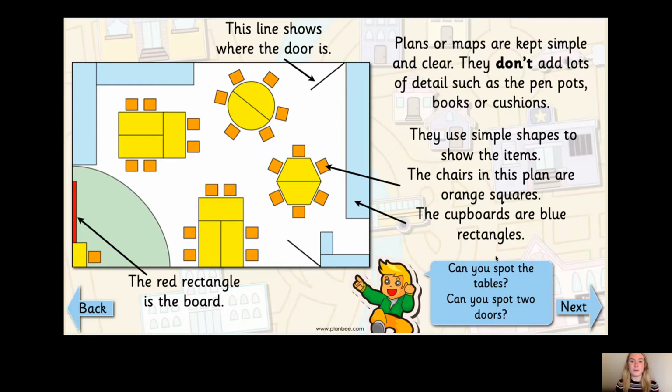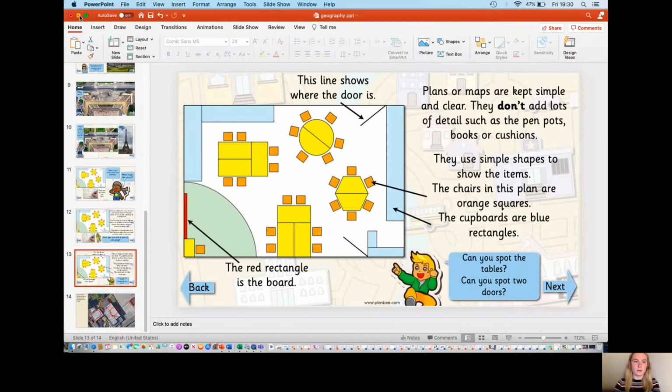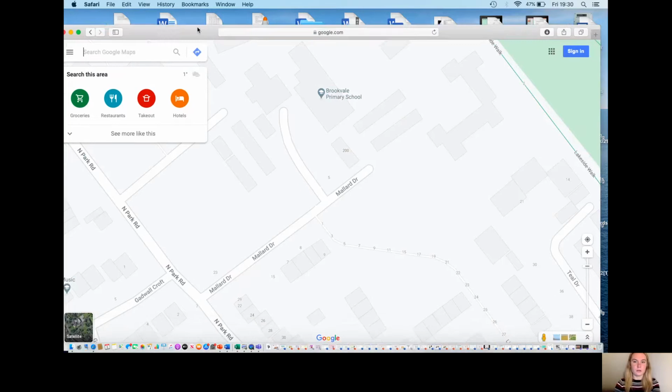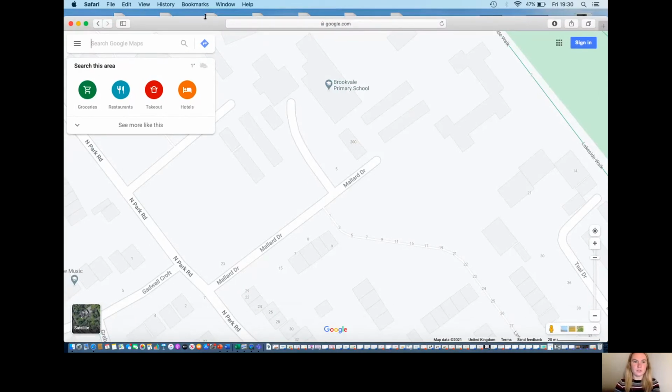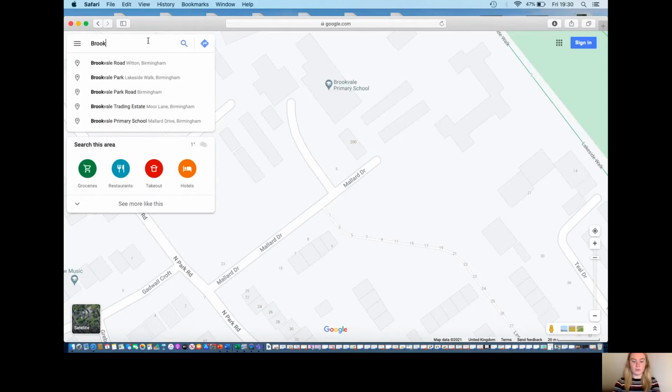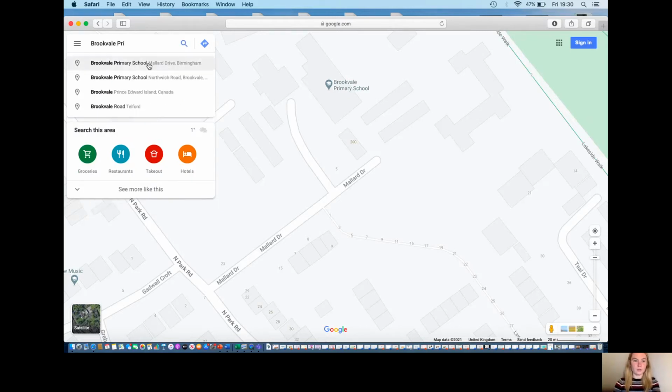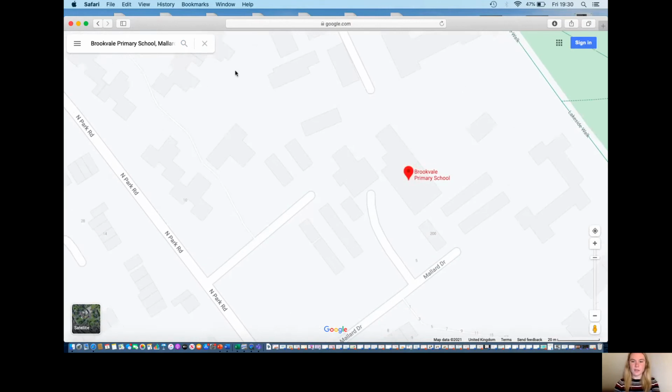Okay, now we're going to look at our school from an aerial perspective. So we're going to look at the school from above and we're going to use Google Maps to do that. And I'll show you how. So here's Google Maps. You can get it online so you can use it yourself if you like. So I'm going to search Google Maps and put Brookvale Primary School. There it is.